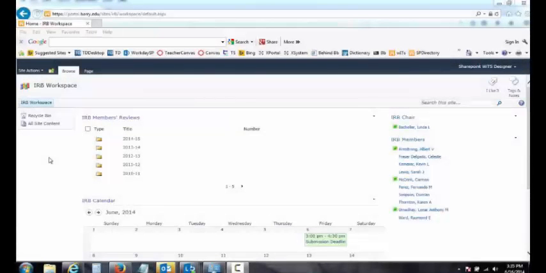I'm looking at the IRB Workspace main page, and as you can see, I've got the library here. I'm circling it with my cursor pointer. I've got the library here where all of the protocols and associated files are going to be uploaded. The library is called IRB Members Reviews. I'm going to go ahead and click on the name of the library.